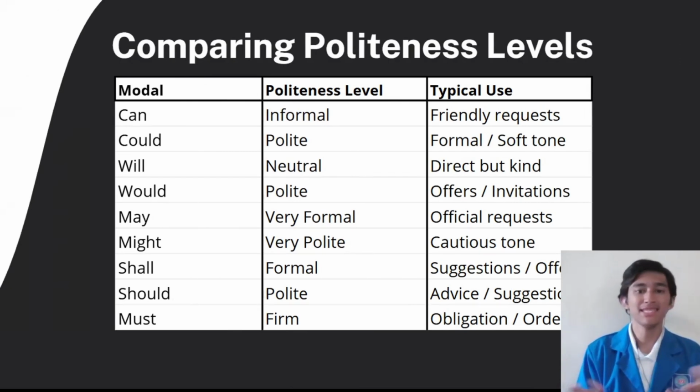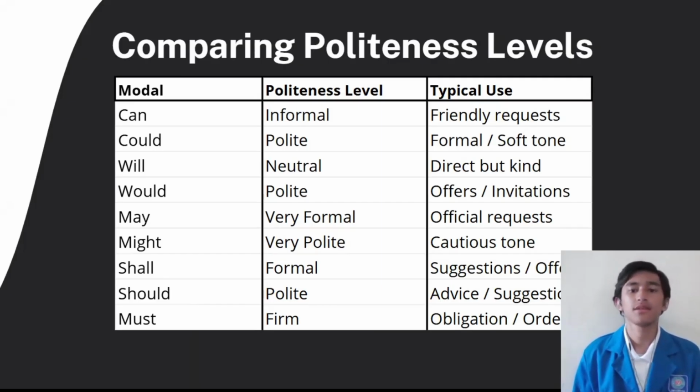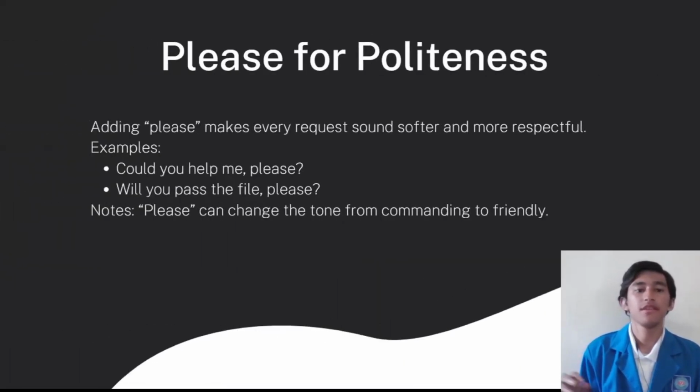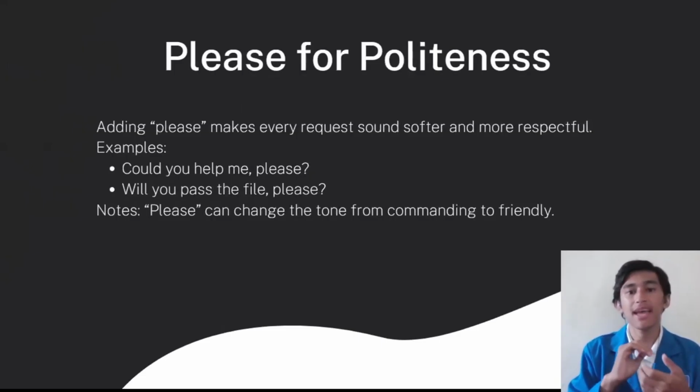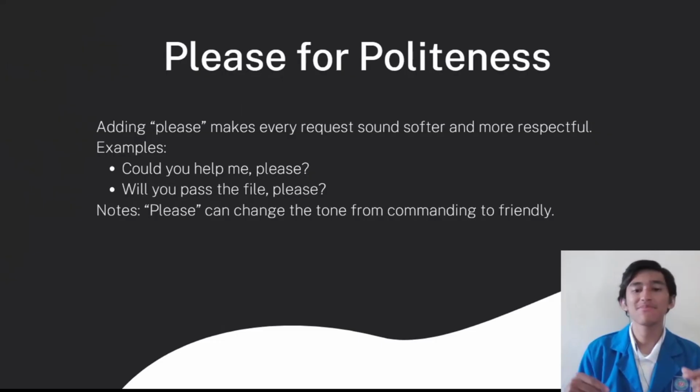Speaking of politeness, adding please also makes a big difference. Adding please can make any request sound softer and friendlier. For example, could you help me please? Or will you pass the file please? A small word like please can completely change the tone.